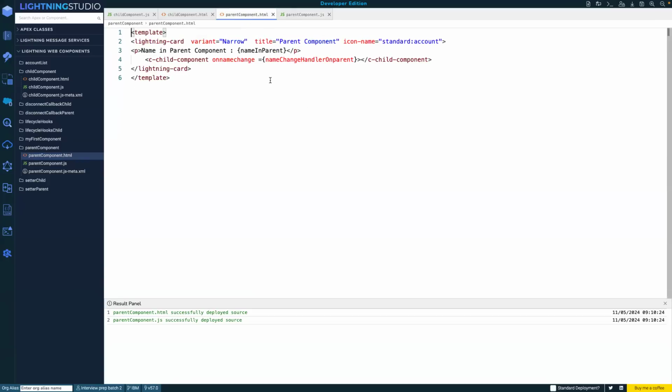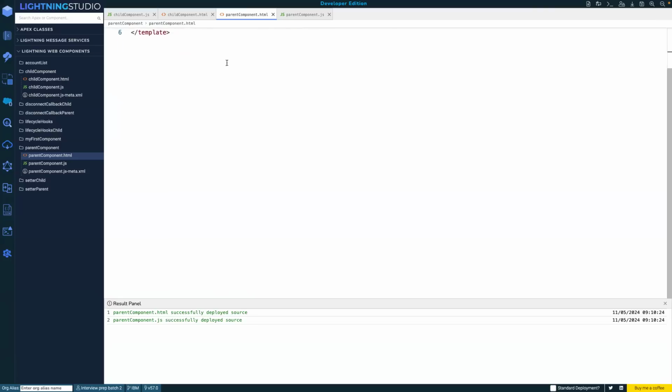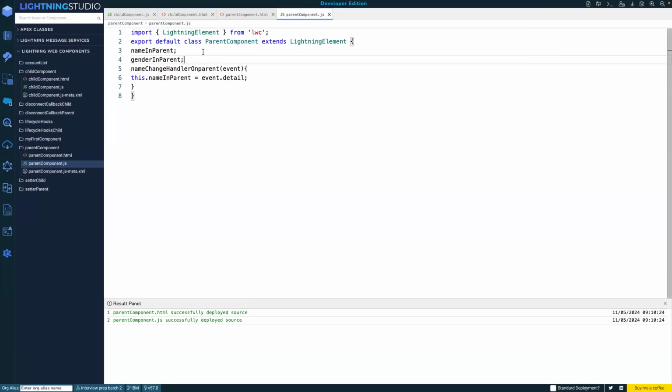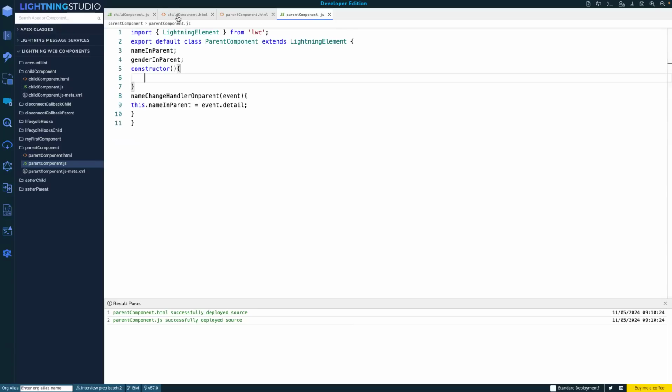Earlier, what we did was we created a handler here on the change. But instead of that, this time we will not be doing anything on the HTML side. Instead, in the constructor of the parent component's JS file, we will have a constructor lifecycle hook. Here, we will have to get the event which we fired from our child component.